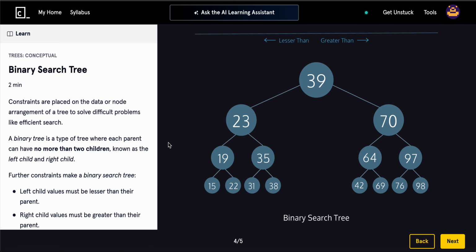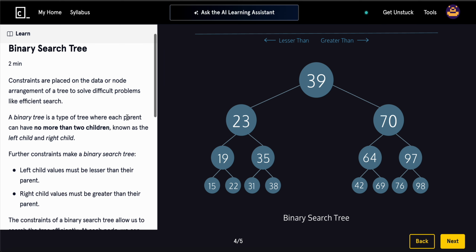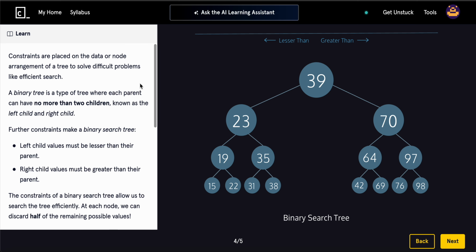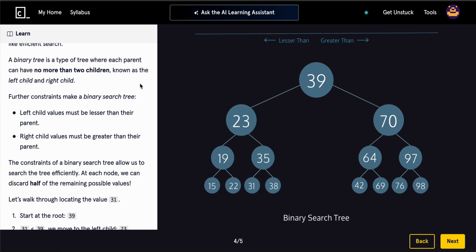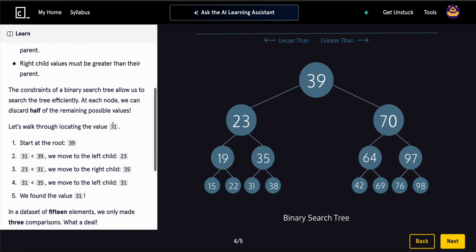Now we have a binary search tree. Binary search tree constraints are placed on a data or node arrangement to solve difficult problems like efficient search. A binary tree is a type of tree where each parent can have no more than two children, known as a left and right child. Now, to make it even more difficult, the binary search tree is where the left child must be less than the parent and the right child must be greater than the parent. These constraints of the binary search tree allow us to search the tree efficiently. At each node, we can discard half of the remaining possible values.